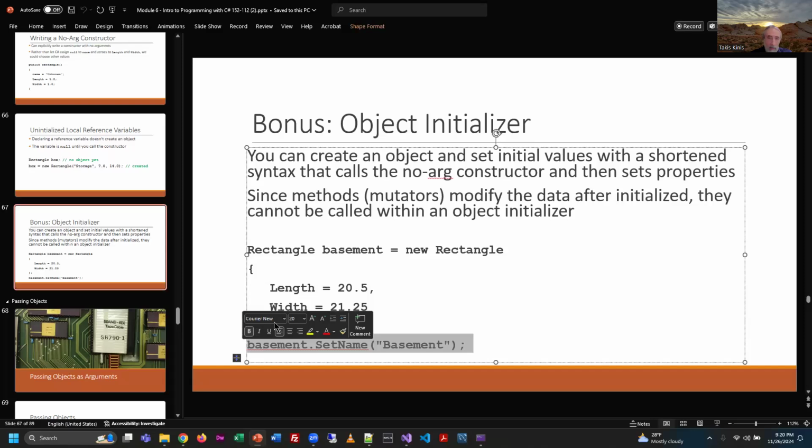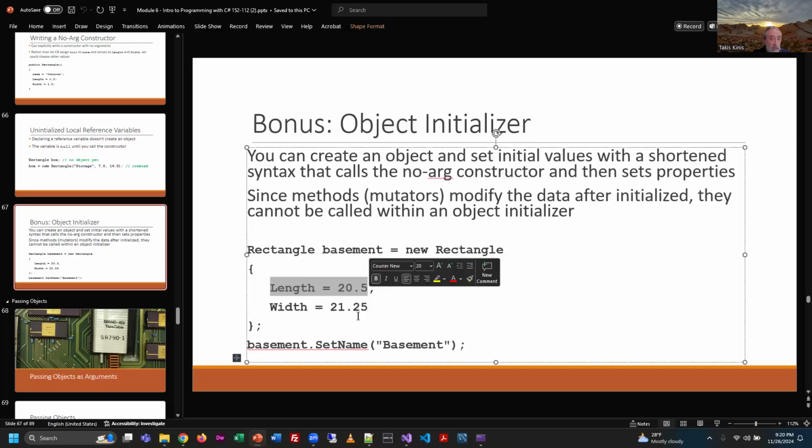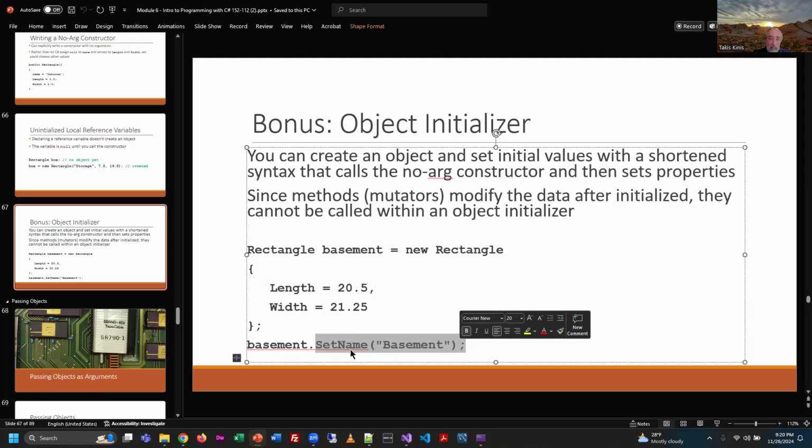All right, so the point of this is because these are properties and I can just kind of say that equals this like a regular variable, I can use this approach, right? But because the name can only be set with a mutator method, I can't do it with a name. That's got to be a separate line of code.